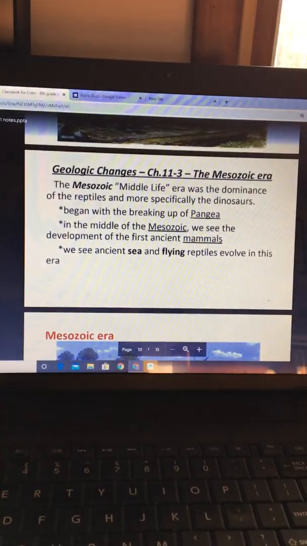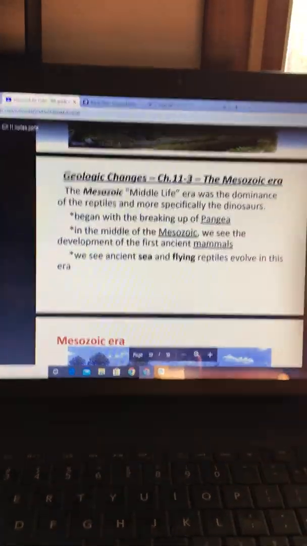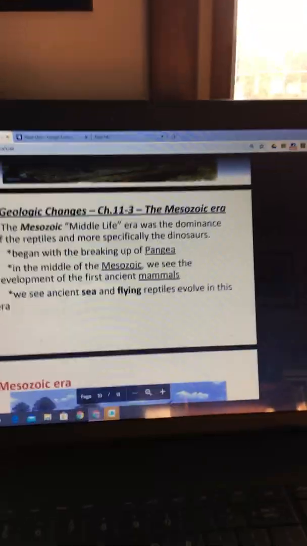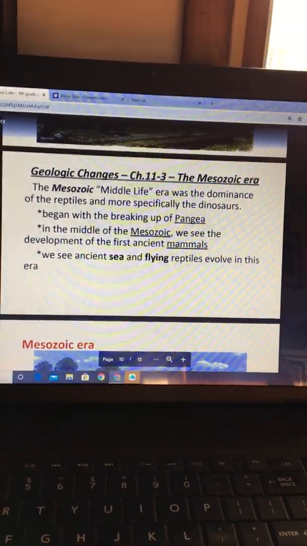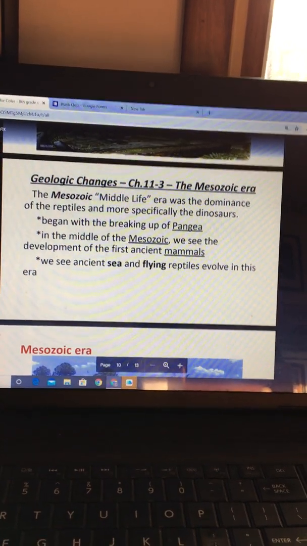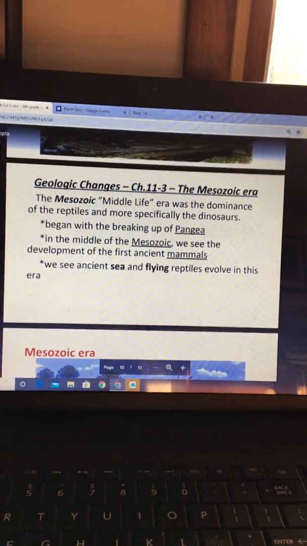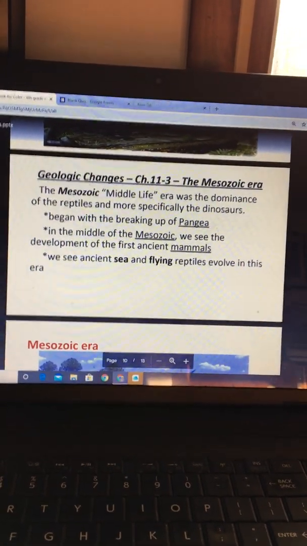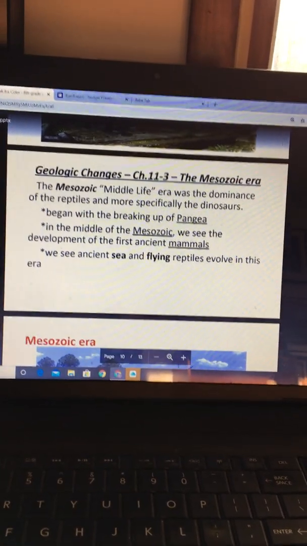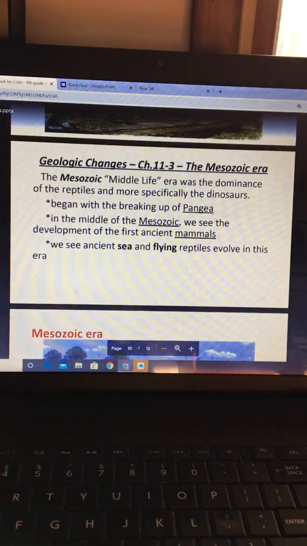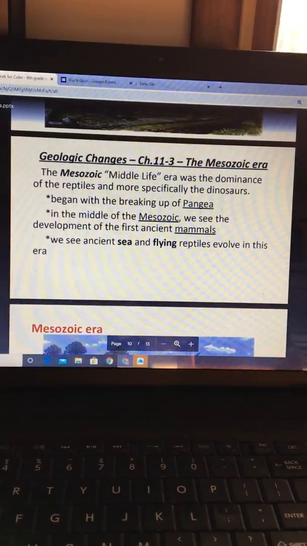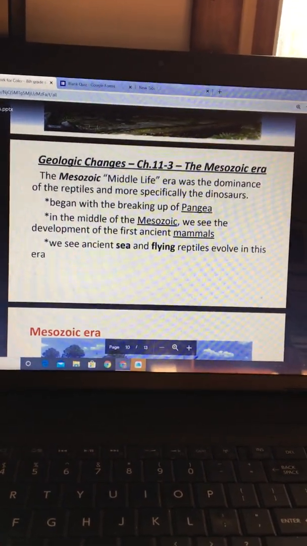So we now go into the Mesozoic era. Mesozoic literally means middle life, the dominance of the reptiles and the dinosaurs. This is where the dinosaurs take over. We have this mass extinction, and what's left over is a vacuum, and the dinosaurs kind of fill in that vacuum, and the reptiles take over the earth. So Mesozoic means middle life.